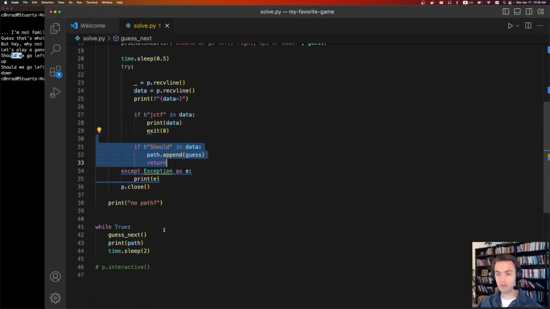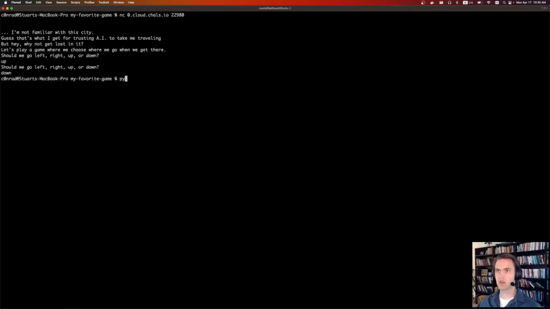And then from there, I don't know how long the solution is going to be. So I just say, guess the next one, print out the current path and sleep for 2 seconds just so I can see what the path looks like. Make sure it's not doing anything weird. And eventually we should just get the flag. And so let's run Python 3.